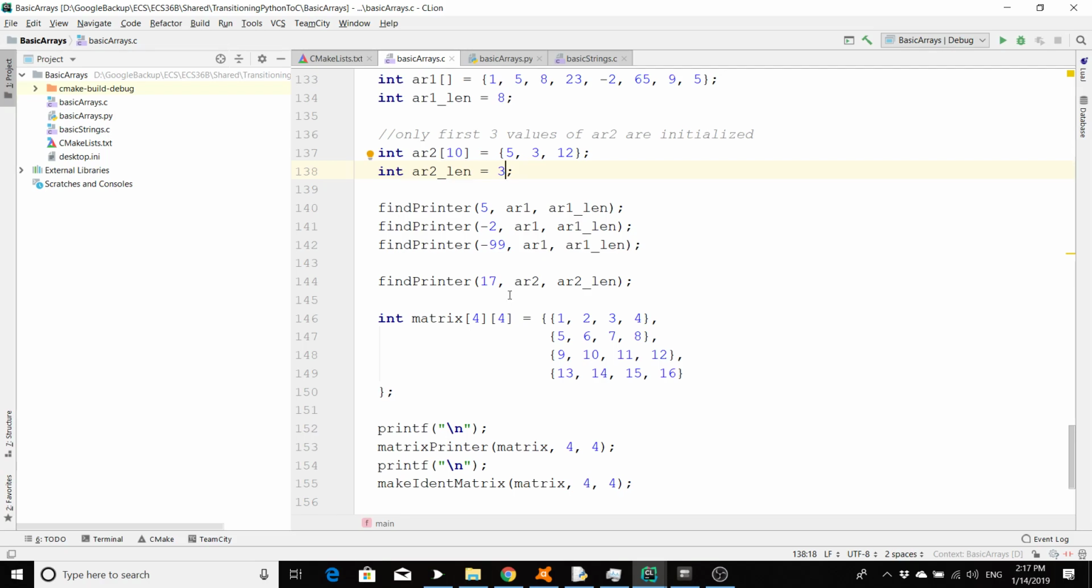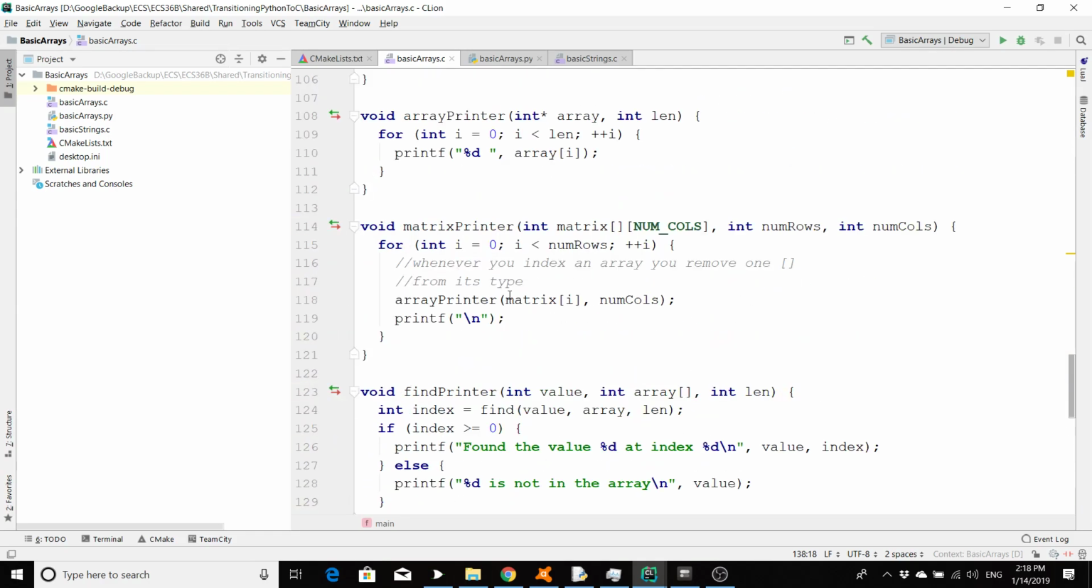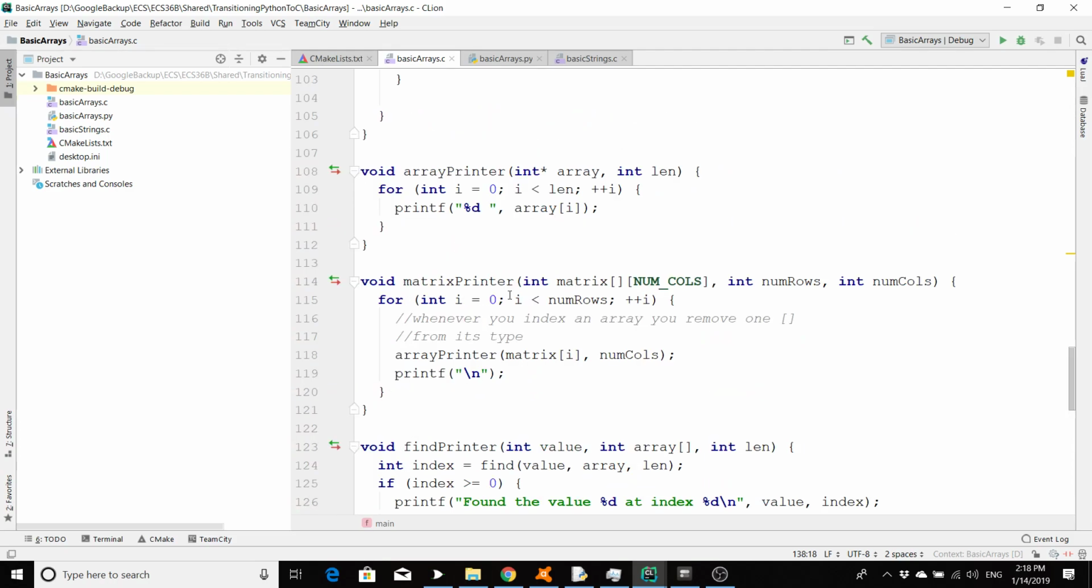The thing is, though, if you're working with a statically declared matrix, when you're trying to pass it as an argument to a function, you have to specify the size of all of the dimensions, how much space you actually made, except for the first one. So here you can see for a matrix printer, I have to specify how big the second dimension is, all the dimensions but the first.